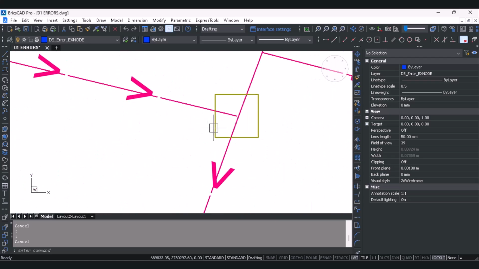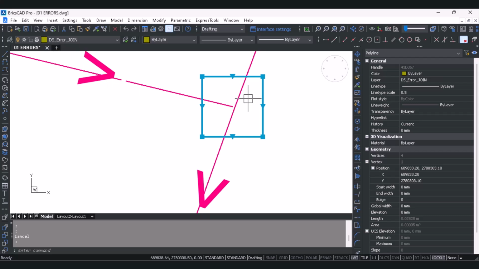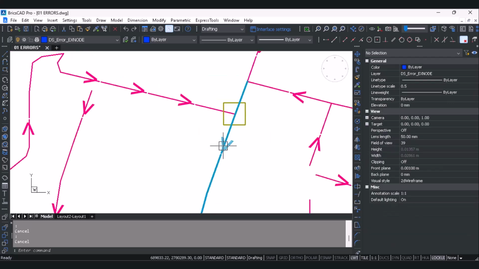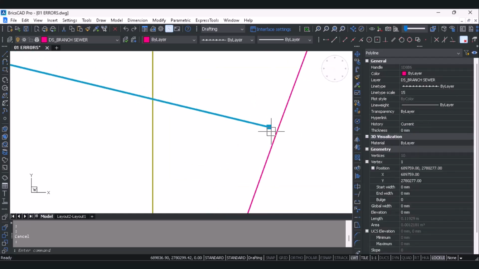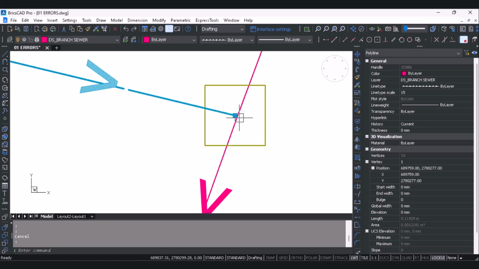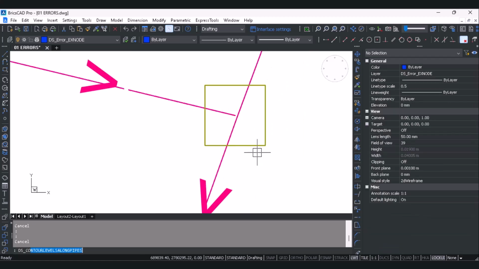Now another is the join error. See, this is a join error. So here what has happened is not only is the main pipeline broken at this point, even the branch pipeline is not up to the required length. So it is remaining backwards. So again, ds_correct.